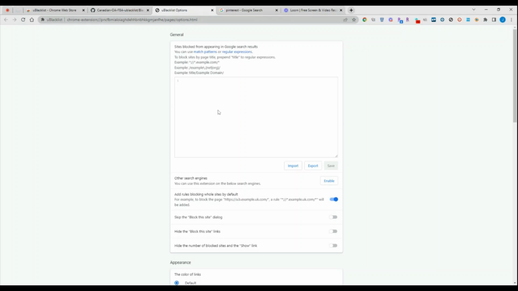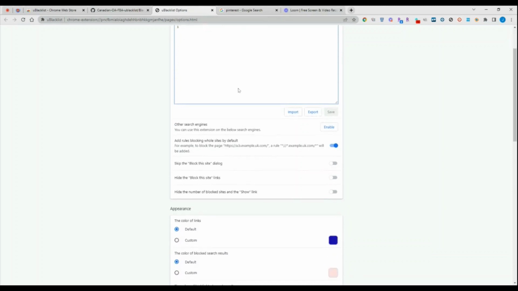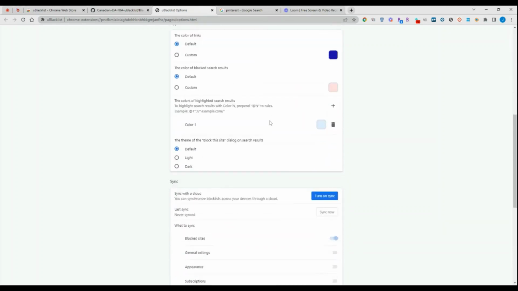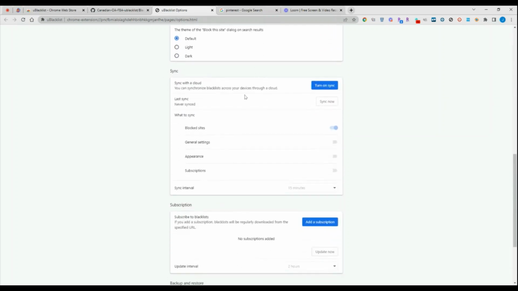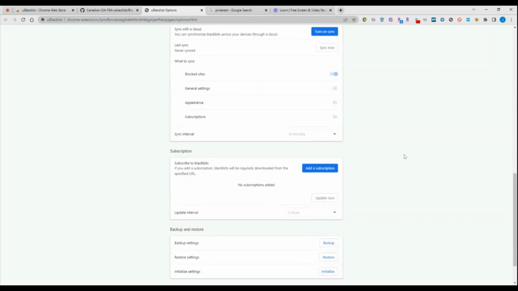You'll see a couple of things. You can add in specific websites one by one that you want to blacklist. Then there are a couple of other options in here. You can change colors and whatnot. You can sync blacklists with a cloud service like Google Drive, OneDrive, things of that nature.